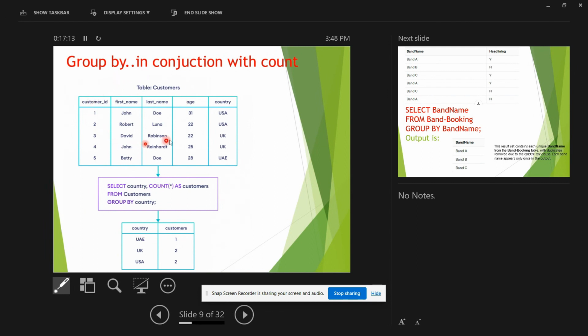This is a table of customers. It has five fields. Okay, now what is being done? The command says select country. Okay, I told you whatever you write in the select command, it will be displayed in the result. So I want to display country and how many customers were there for each country. This is my query.